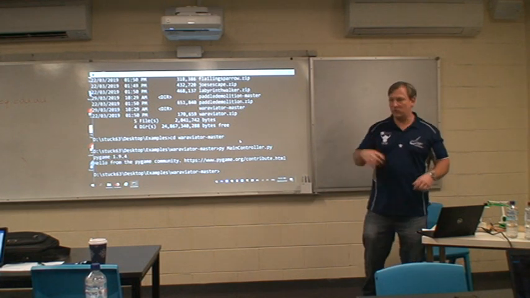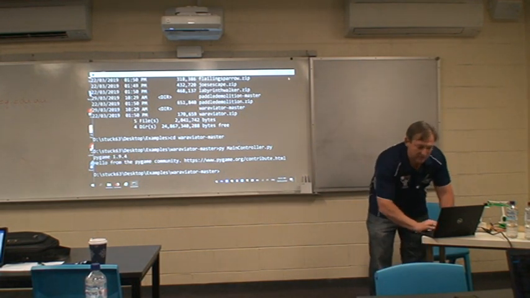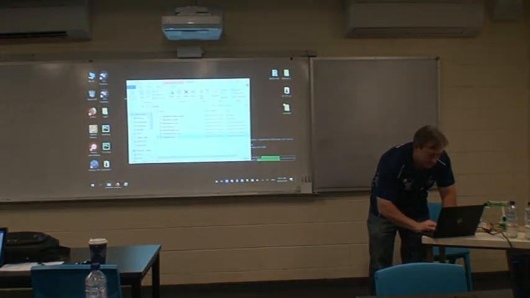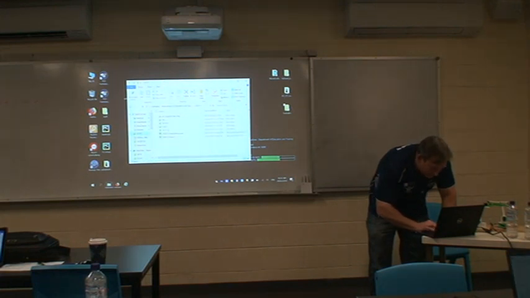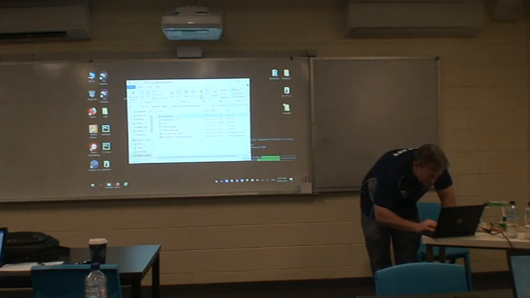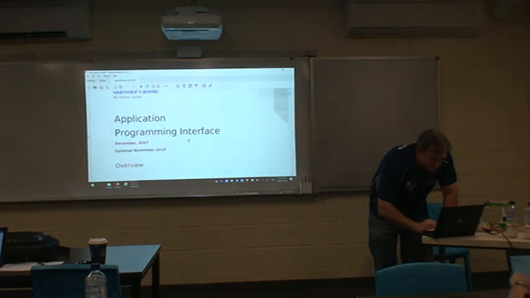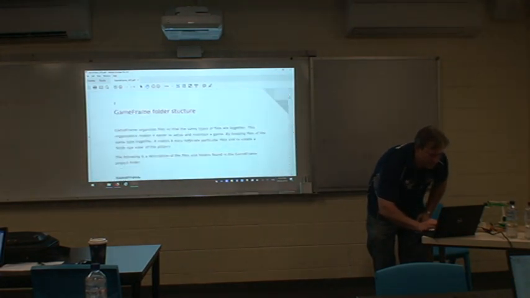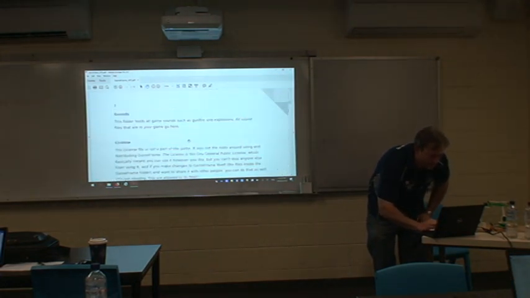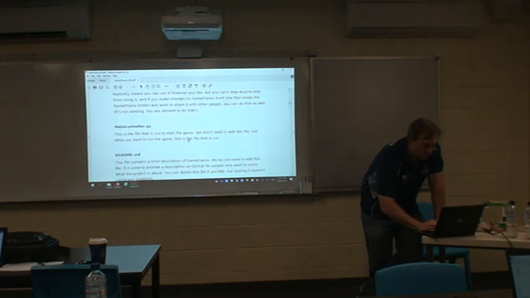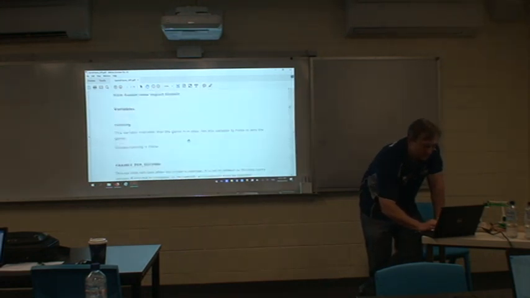I've also got a full API document that's included in that folder. So if I go back to there, not that one. Okay, so I've got the GameFrame API. So I wrote this up to match the features that I built into the framework. So again, it explains what rooms are, what objects are, what the different files are.